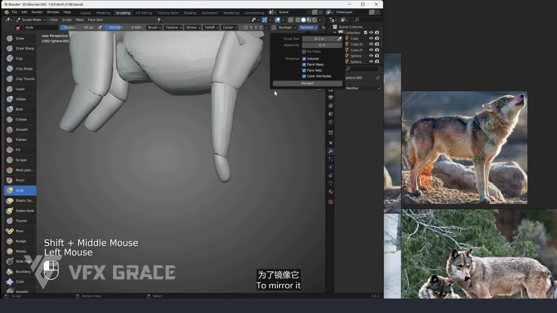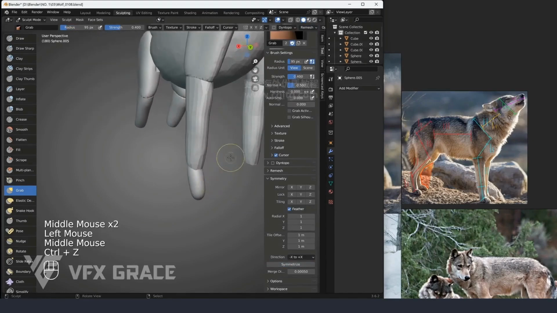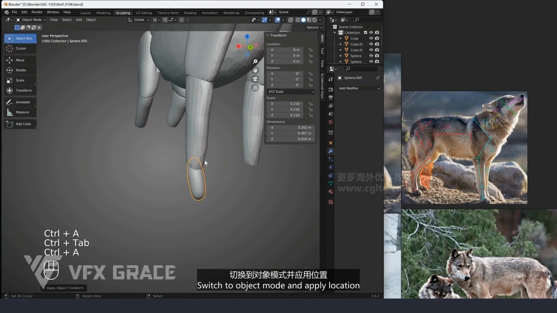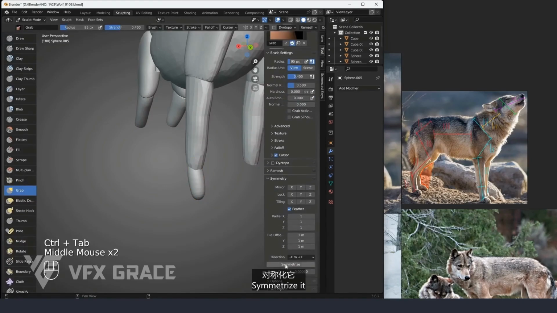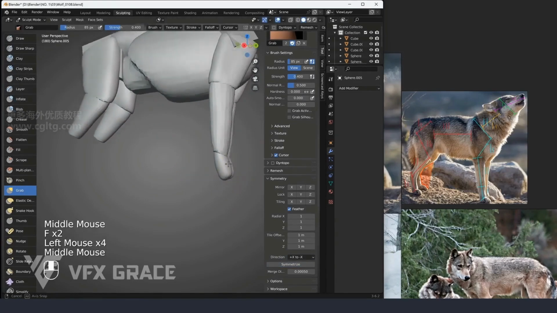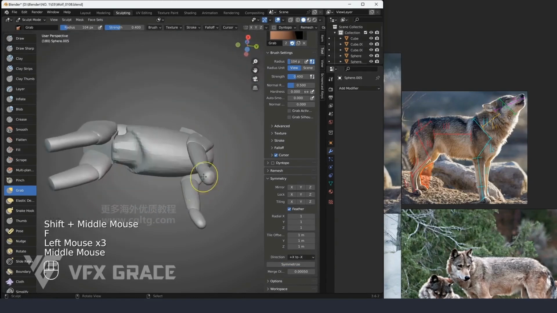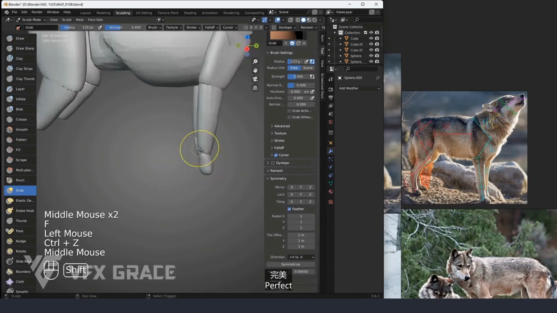Remesh it. To mirror it, we can also use symmetrize here. But before that, don't forget to apply its location. Switch to object mode and apply location. And then switch to sculpt mode, symmetrize it. Because it's X, here, select plus X to X. Perfect.